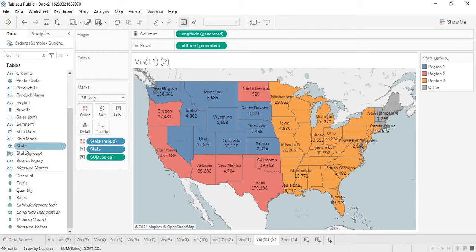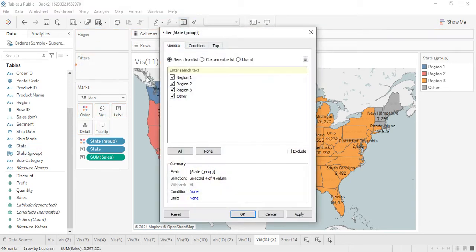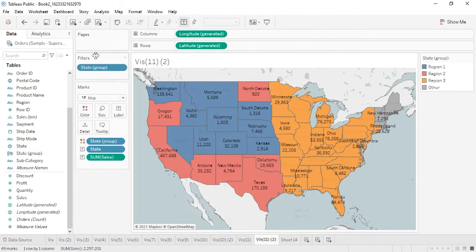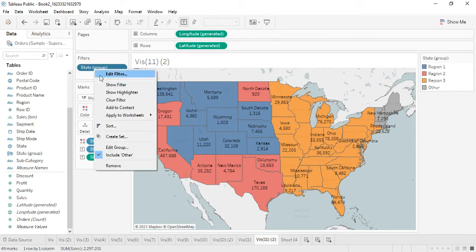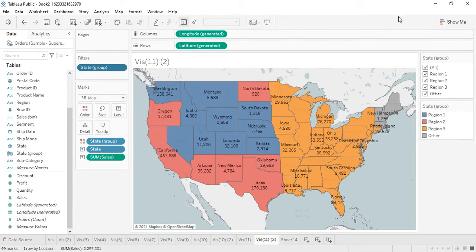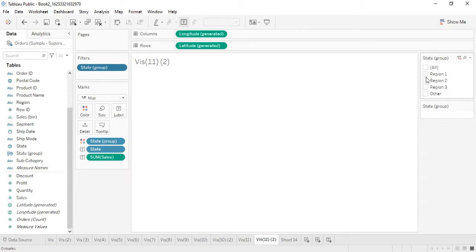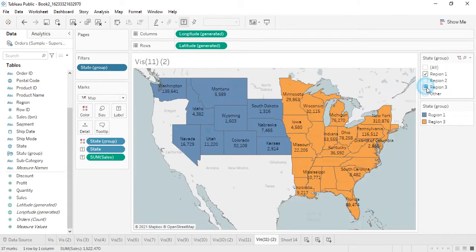Suppose I want to add a filter on the region. So let's just get a filter over here. And that is available. Click on OK. And what I can do is right click over here and click on show filter. Now what will it do? It will help me to select a few regions only. Suppose I want to compare region 1 and region 3. So I'm able to compare these two together just like this.